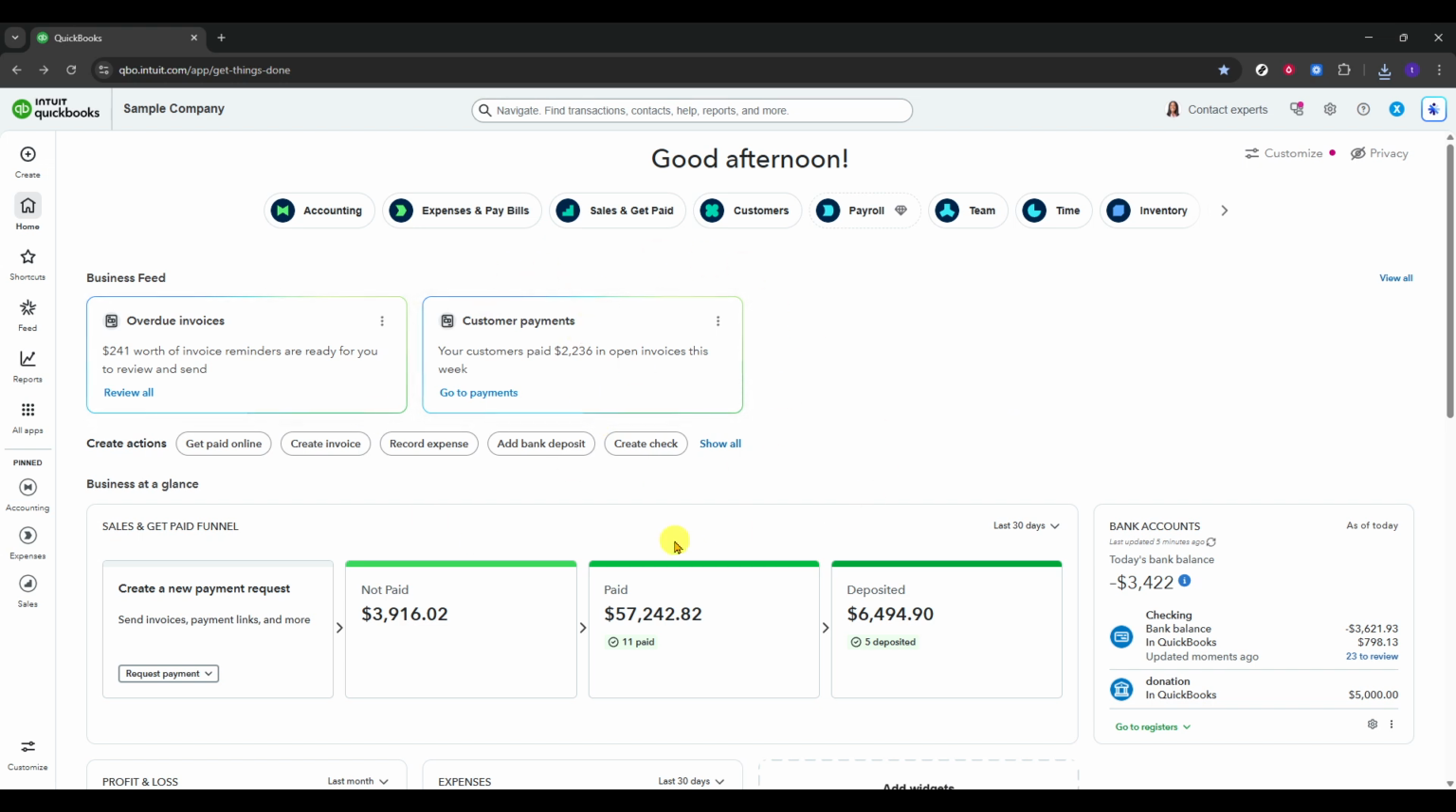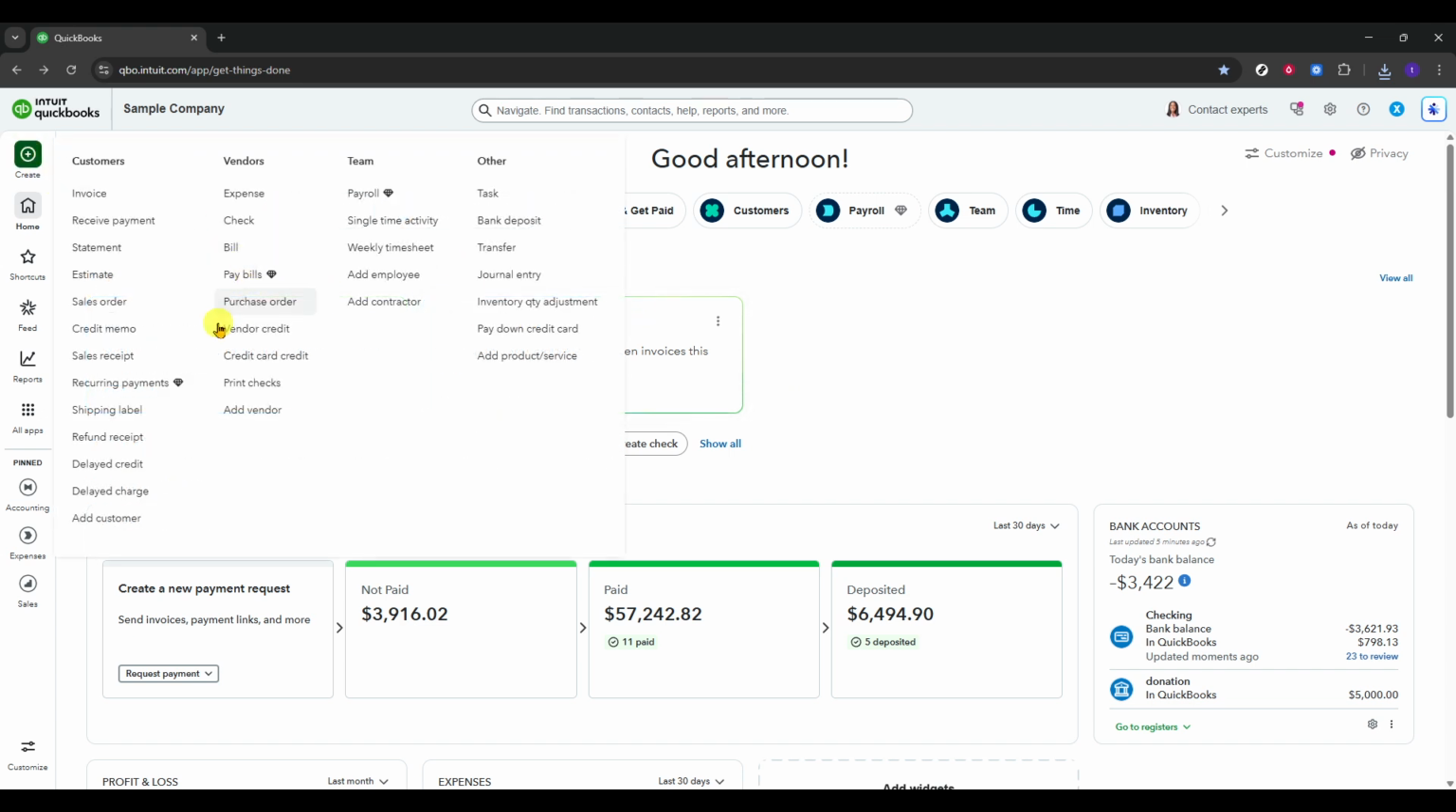Start by opening QuickBooks Online and head to your main dashboard. Once you're in your company, look to the top left of the screen for the Create button. Hover your mouse over Create to reveal the full list of options you can start from. This is your quick way to add new forms without leaving the page you're on. From that menu, choose Expense.